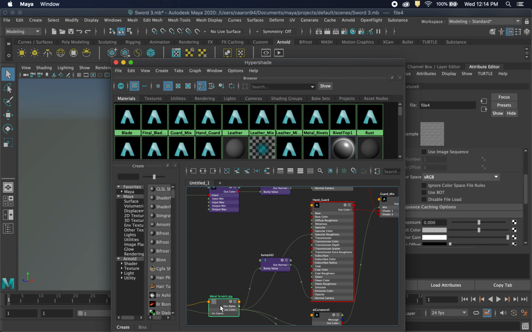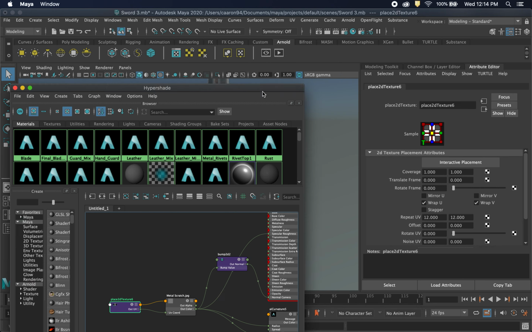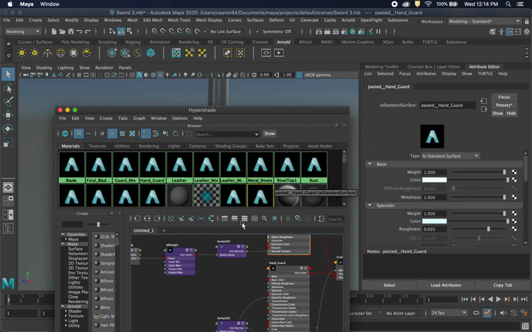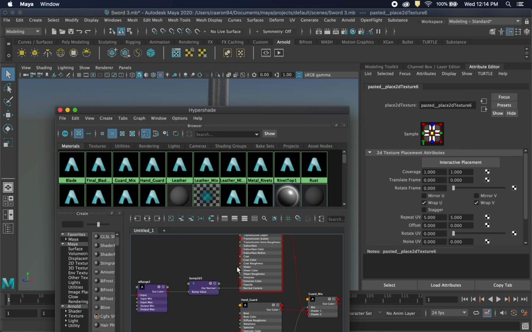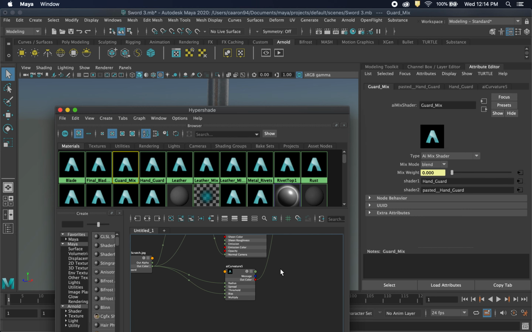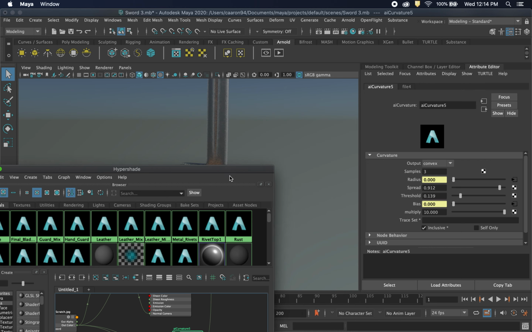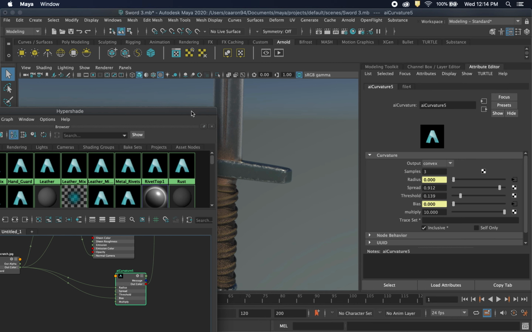All I have is a scratched metal material that's repeated several times going over the blade. Then I have a lighter material that's repeated a different number of times over the blade, and I'm plugging both into a mix shader and driving which one is shown based on a curvature node. This is what we're going to be doing today. You can see this is the first darker, more shiny material, and around the edges is the scratched material being driven by this curvature.